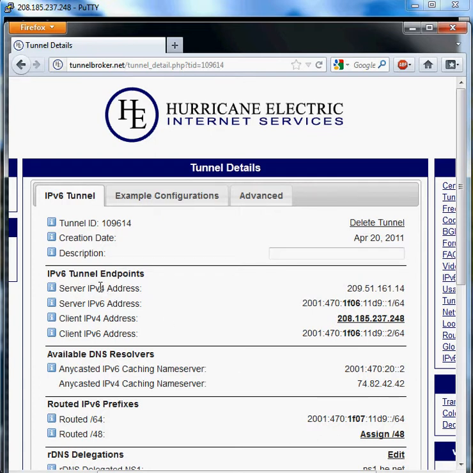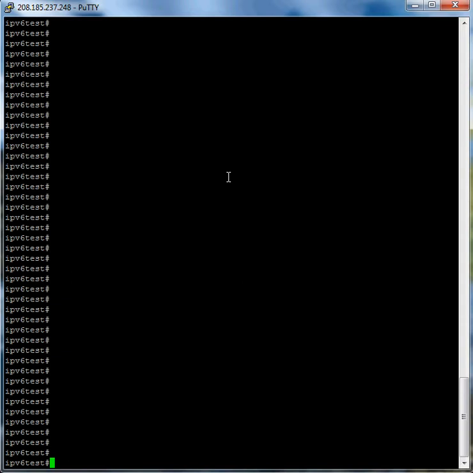We have server IPv4 address. That's the IPv4 address of the tunnelbroker.net server we'll be connecting to. Server IPv6 address. This is good for pinging the other side of the tunnel, making sure we still have connectivity. Client IPv4 address. This is the IPv4 address of our Cisco router. And client IPv6 address. This is the IPv6 address tunnelbroker.net has provided us. And let's put this information to some use.